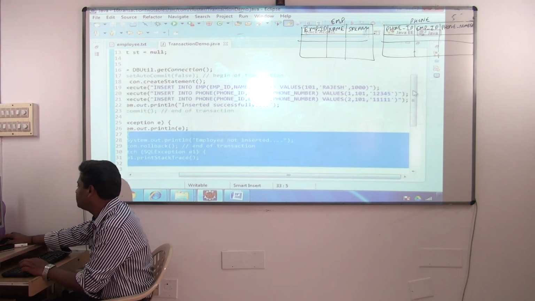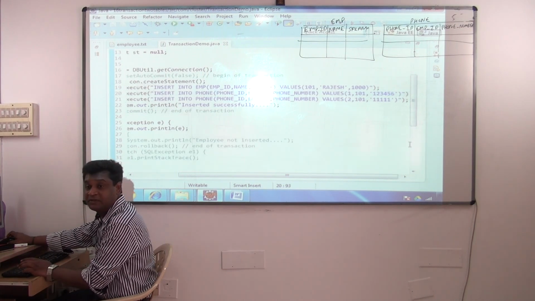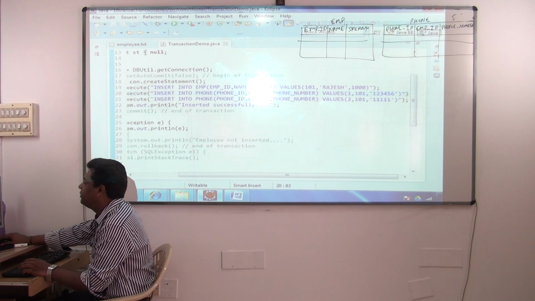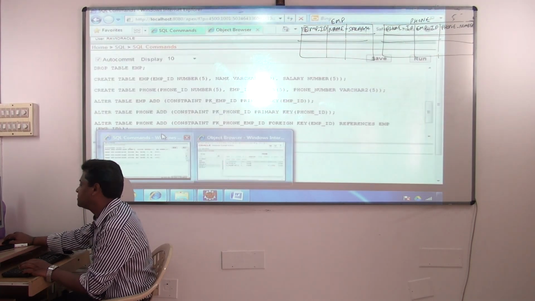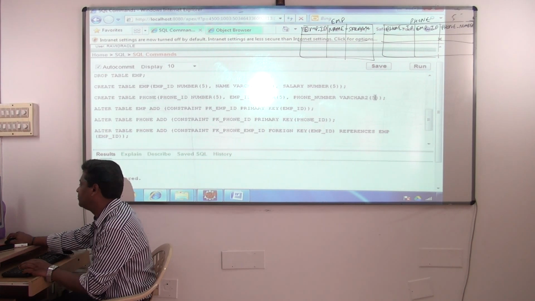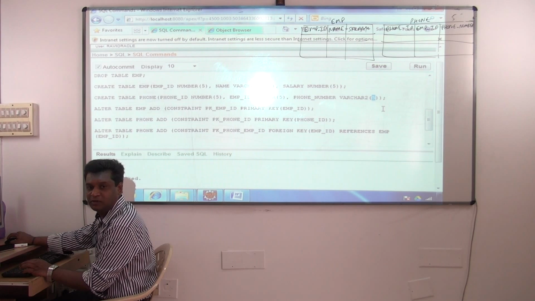And now see, I'll give 6 digits. How many digits are there? 6 digits. And you can see the constraint I've created here is the size of the column, which I've given as 5. Yes or no? 5. Phone number 5.